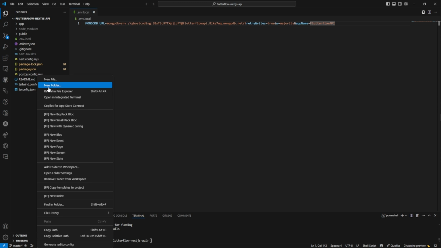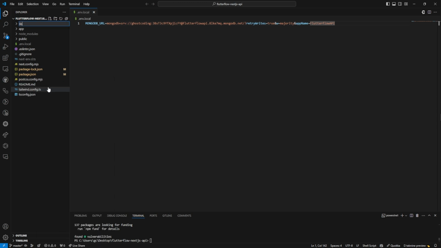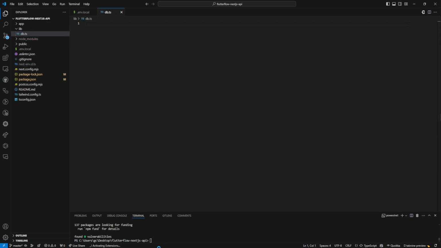So to do that, we're going to create a new folder that we're going to call library. And inside of it, we're going to create a new file that we're going to call database.ts. Perfect. Now, once we are in this database.ts, we need to call or create our MongoDB URL or our connection to it.